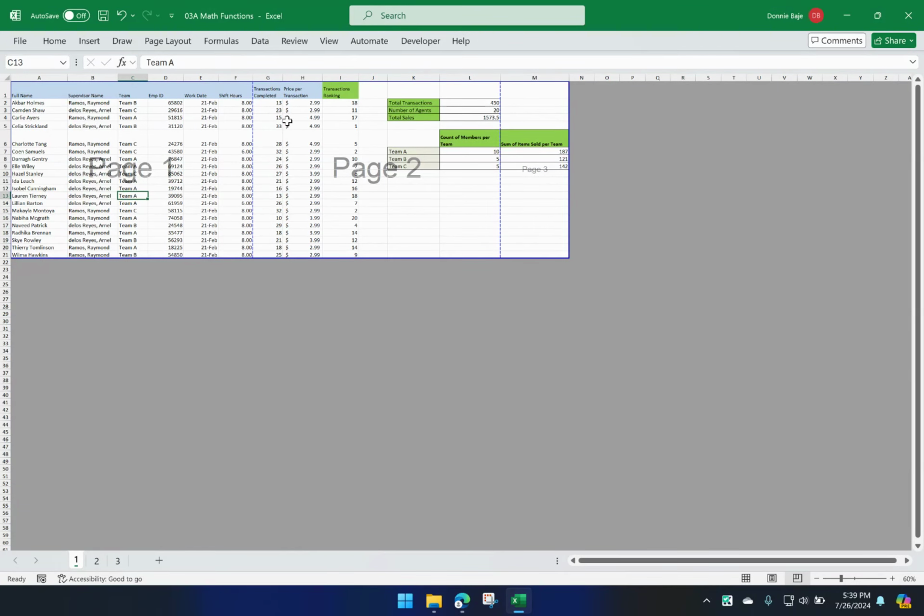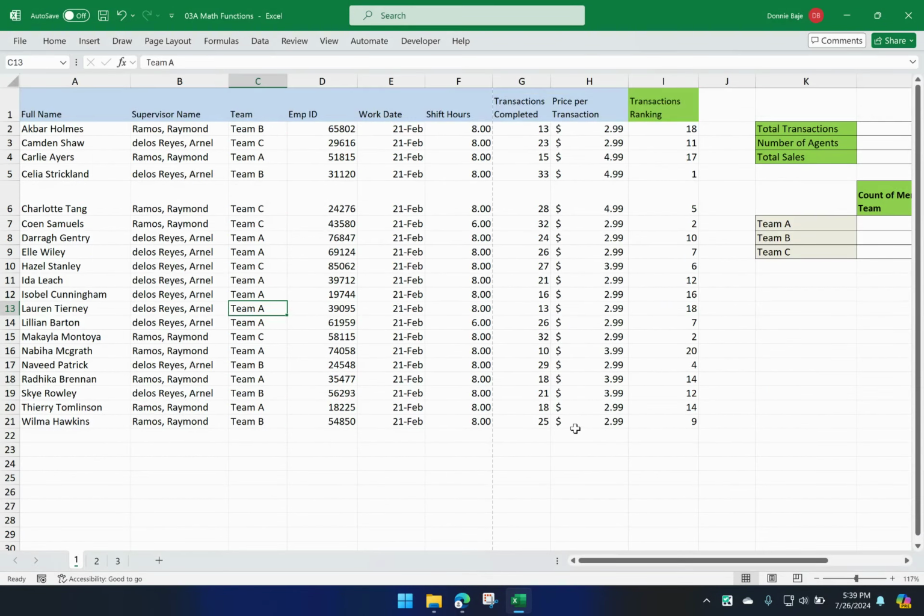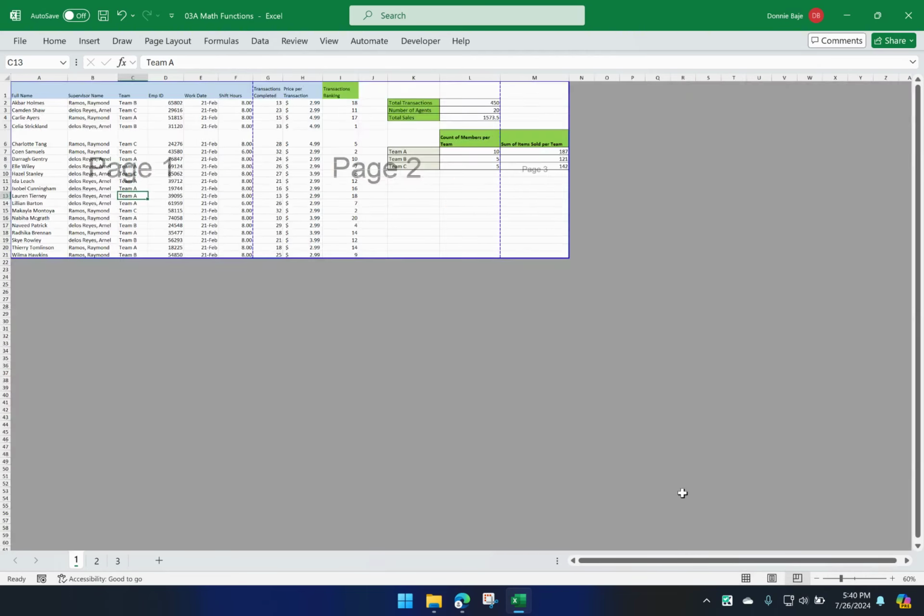Take note that the page break preview can also be found here in the lower portion of your Excel. Let me demonstrate that. Let me go back to normal view. Under normal view, you can just go over here on the lower right portion of your Excel, and you will see that you also have the page break preview button, which will give us the same view as when we click the one under the View tab.